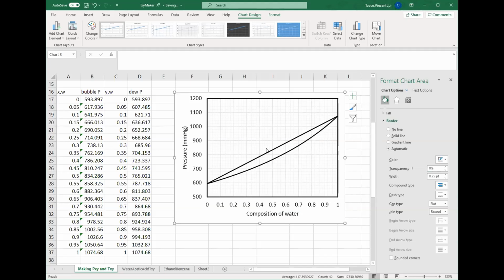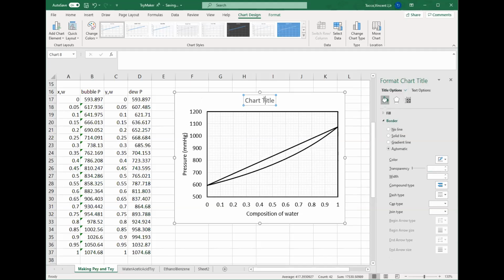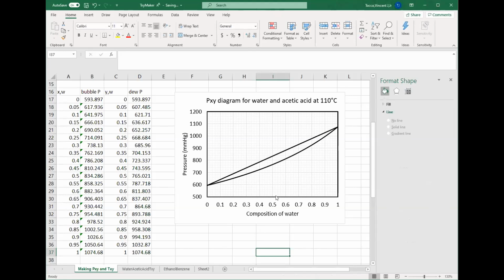All right, notice how much better it looks already. The last thing I want to do is add a chart title. Sometimes you may not need a chart title, but for this chart, I want PXY diagram for water and acetic acid at 110 degrees. To type the degree sign, you just hold Alt and then 0176. PXY diagram for water, acetic acid at 110 C, and make it black. And I finally have a completed PXY diagram.